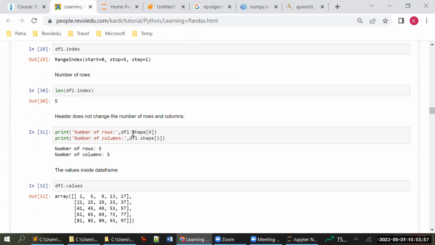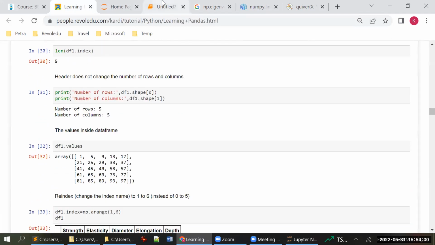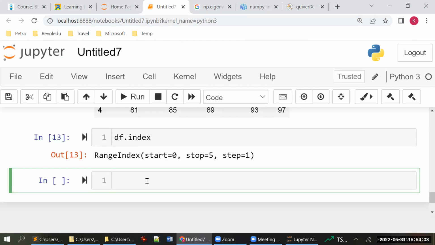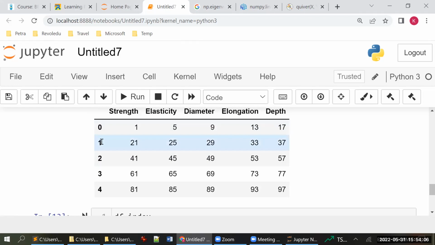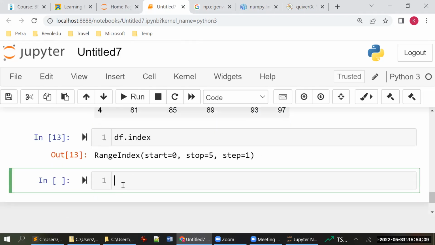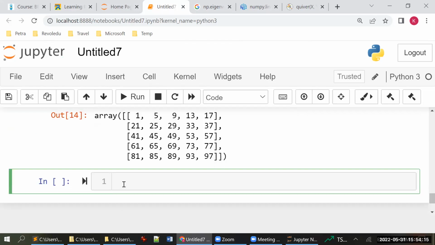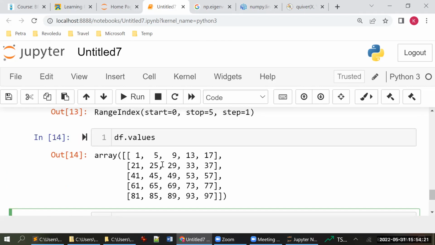Now, if you want to get the values, the index is here: 0, 1, 2, 3, 4. And if you want to get the values, you just put values again. You get back the NumPy array from a while ago, the internal values of the table. Nice. So you can get the index, the columns, and the table out of a data frame.